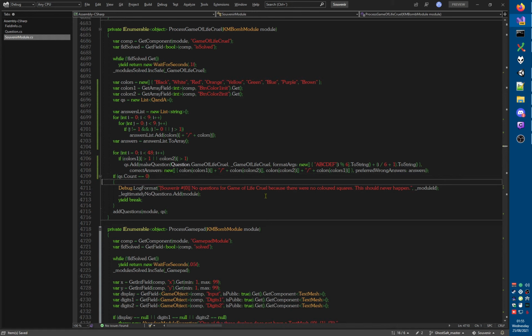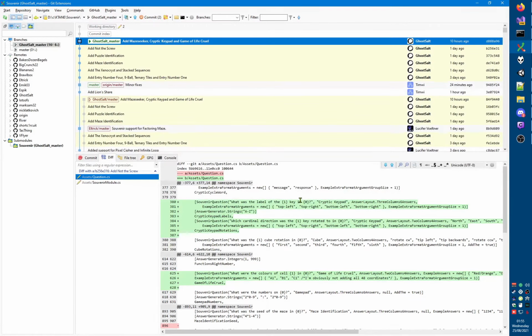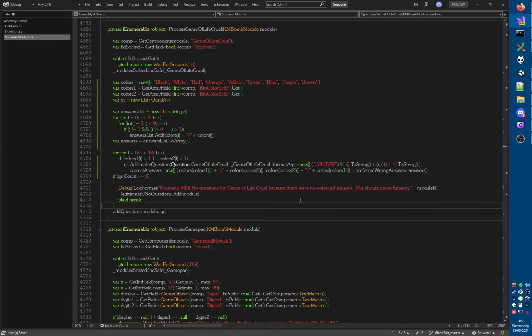No questions for Game of Life Cruel because there were no colored squares. This should never happen, but thank you for taking care of that special case regardless. That is very good. Okay, so that was the last one. So now we're going to test all of these.